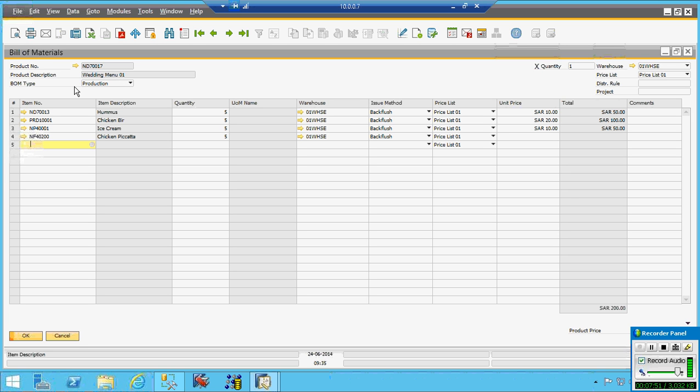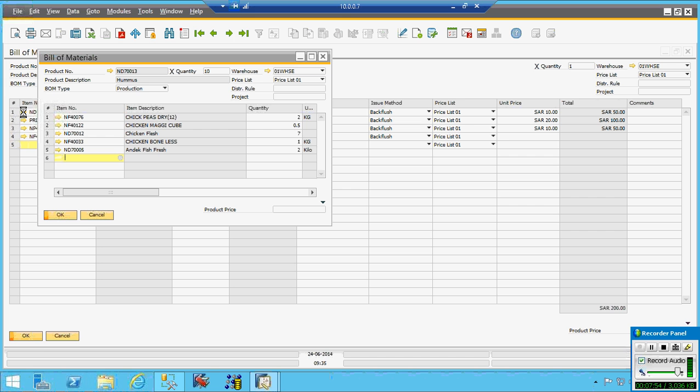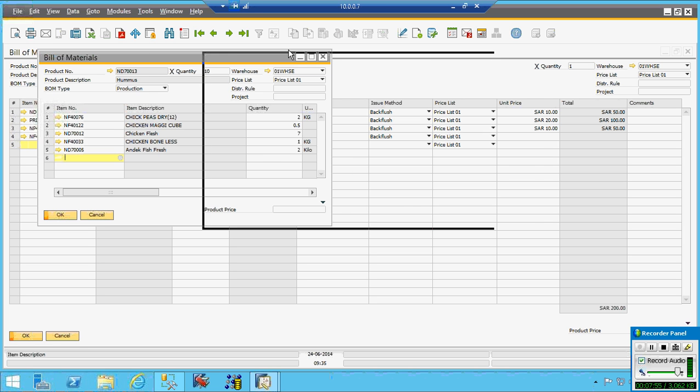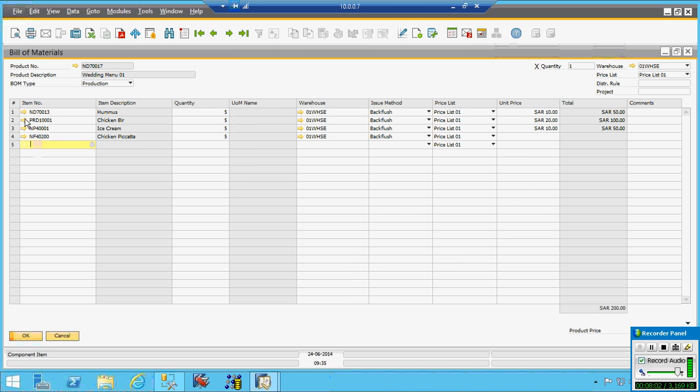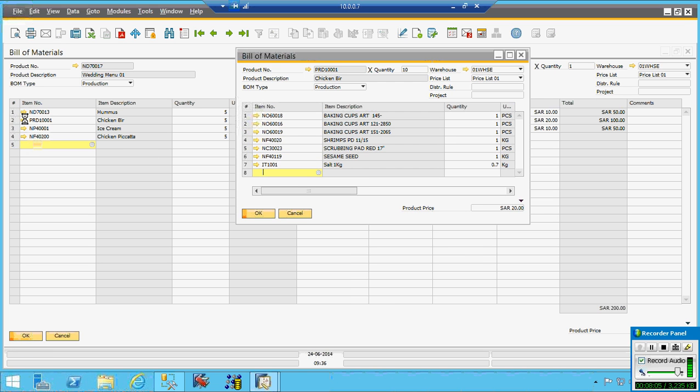Okay, now you see here, it is having a bill of material. Now, in this chicken biryani is there, and chicken biryani is having another bill of material. And it is possible in chicken biryani itself, maybe for making the baking cup or whatever you say, you may require another cup.